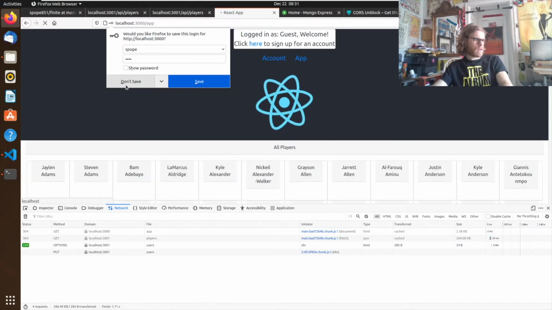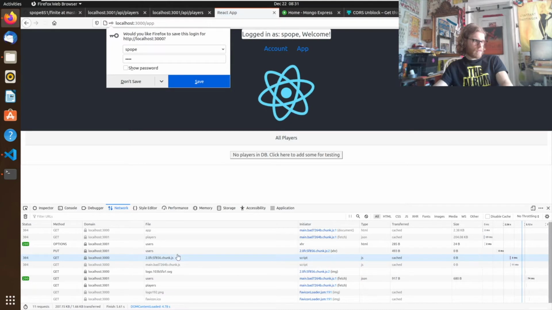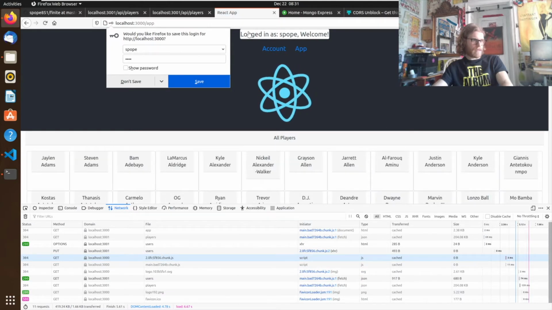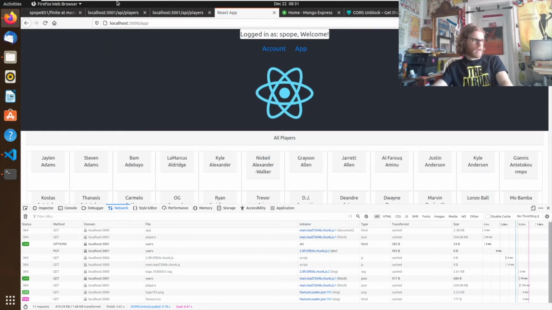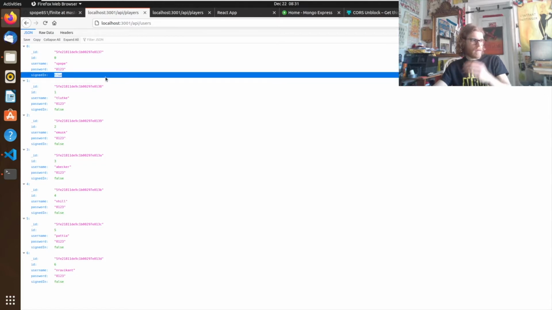And we'll see, we get a put request to users. And now we're logged in as Pope over here. And if we go to our user's endpoint and refresh, we will see, yeah, we're logged in right there. Cool. So now let's look at the code for that really quick.